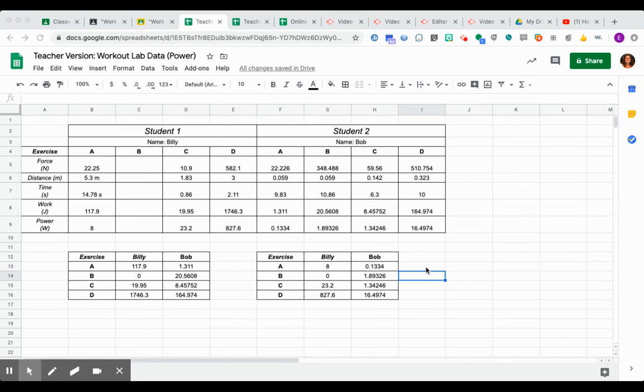So the last step for today for the workout lab, you're going to take the data that you analyzed yesterday and use it to answer the analysis questions. So you should be finishing up those analysis questions. The last question asks you to create a bar graph to compare the amount of power and work done by each individual student in your group.